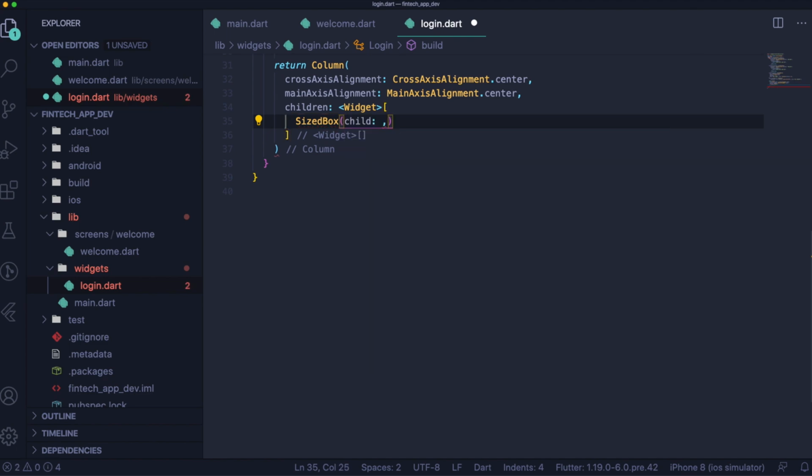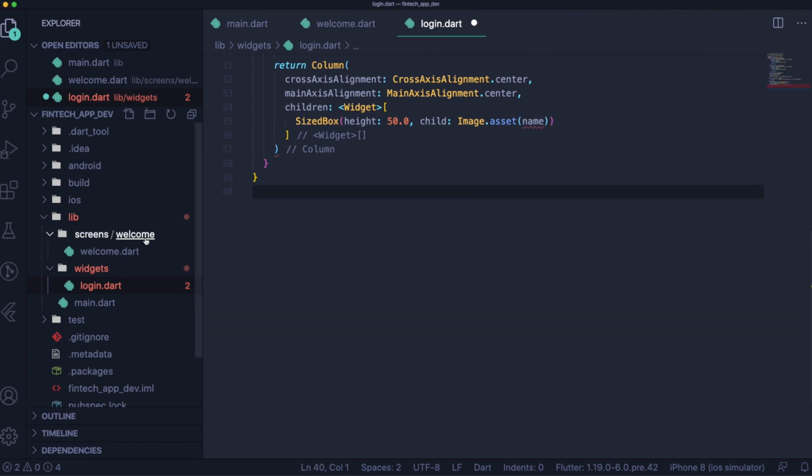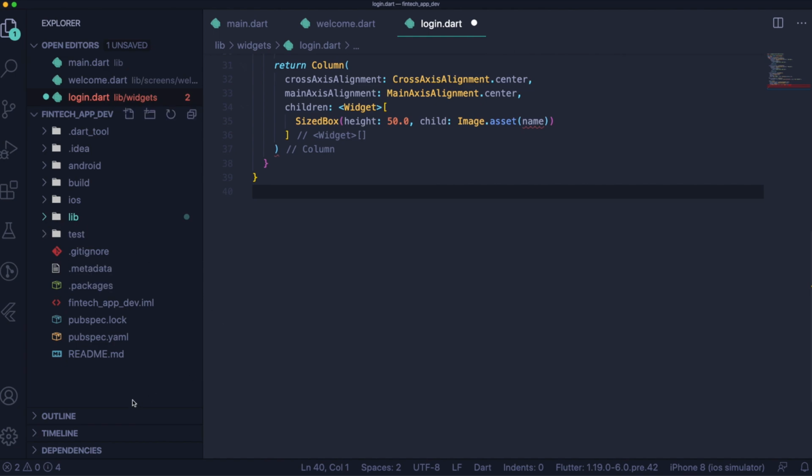And now, we would like to add the image. And to be able to use images in Flutter, we need to implement them inside our pubspec.yaml file. Okay, so first let's create the SizedBox inside our login return statement, which will be like our container for the image. And then we have to create a new folder inside the root folder and call it assets or images. I will call it assets. And there you have to put your image. I will call mine logo.png.